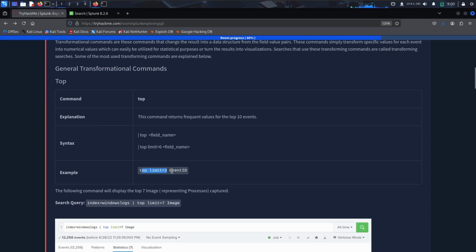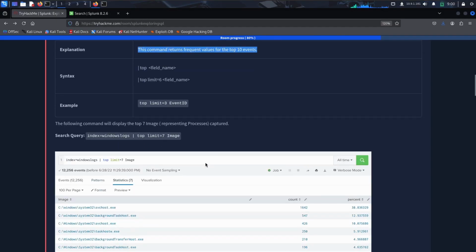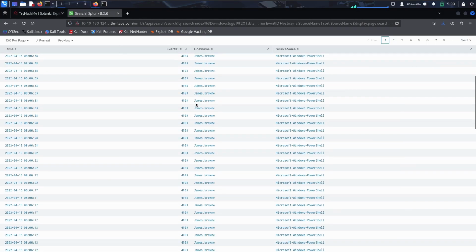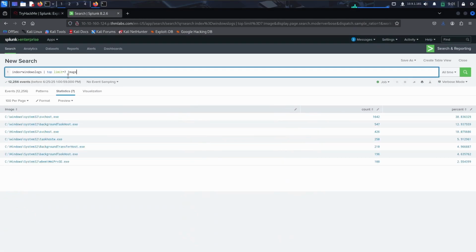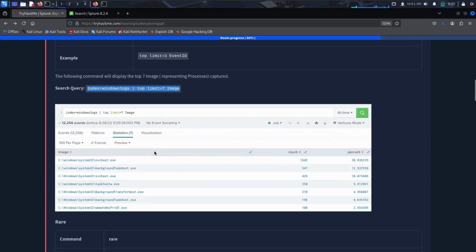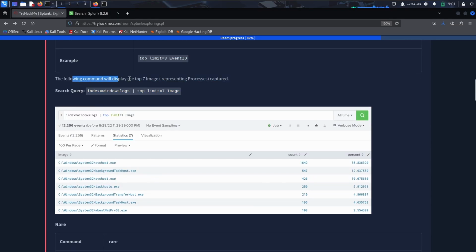Like we have top. This command returns frequent values for the top 10 events. So when you use this, let's use this. As you can see, it will use top limit equal to 7. So these are the top 7 images that we get. We just specify the image and top limit 7, and this is the top 7 that is returned. The following command will display the top 7 images captured.